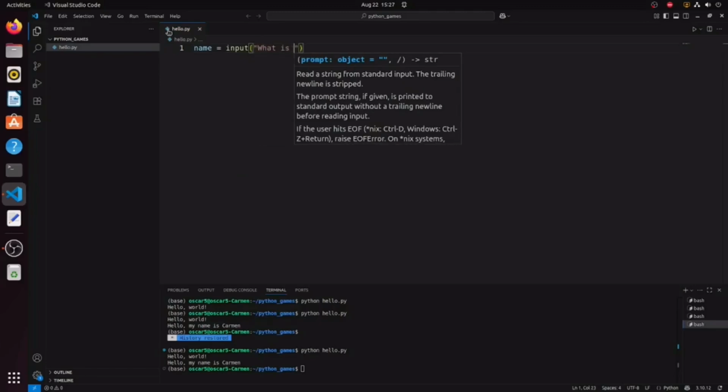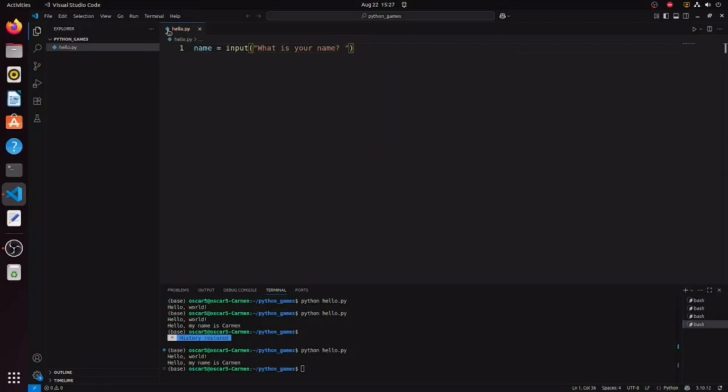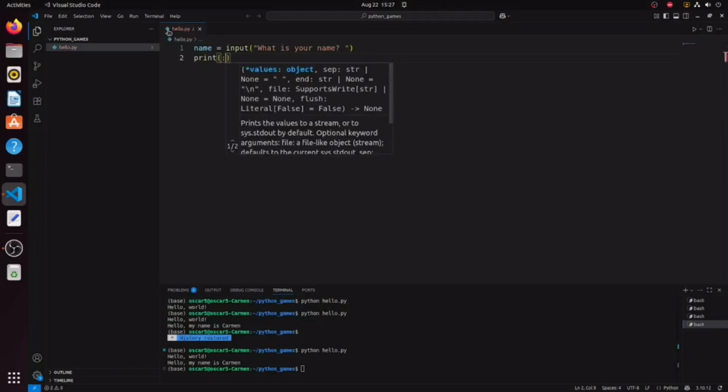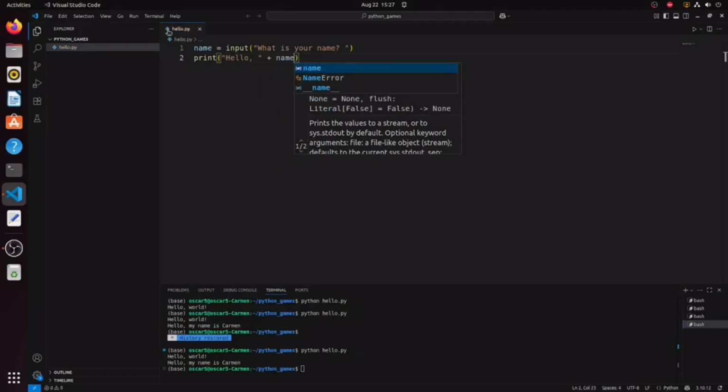Python has a built-in function called input that lets us ask the user for information while the program is running. Here's a simple sample. Name equals input, "What is your name?" Print "hello" plus name.